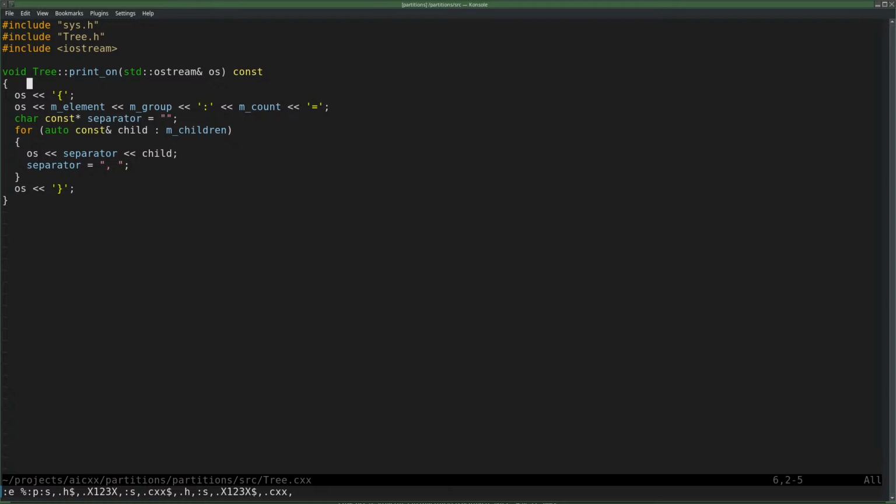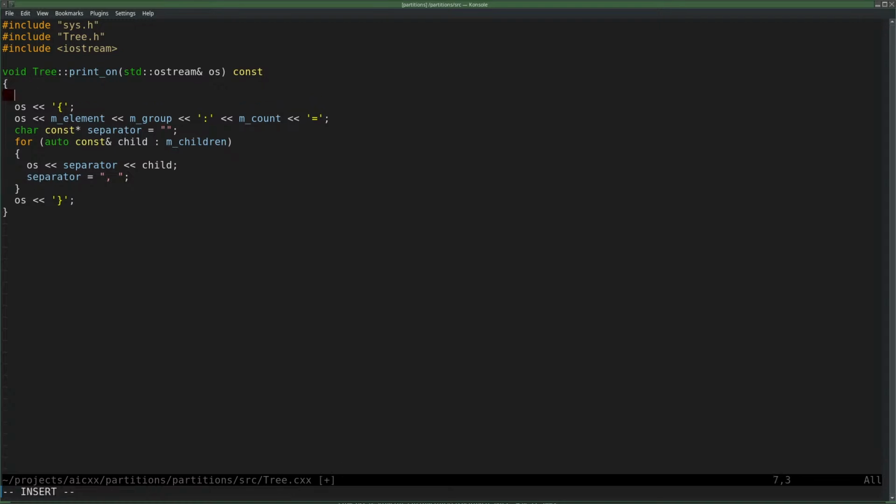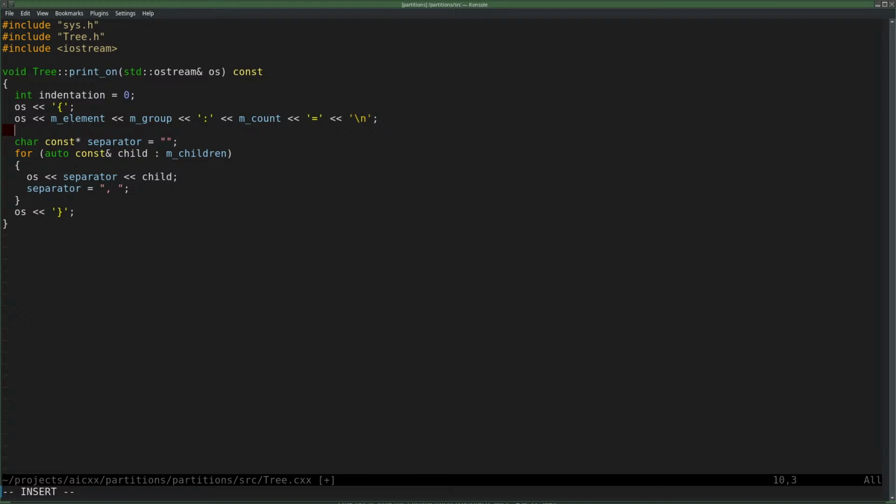I could peek at how my debug library is doing it. Nah, we just need to print a number of spaces. Let's say I do an indentation equals 0. And then after this we print a new line. And I increment my indentation. That's not going to work. It's a recursive call to print all.